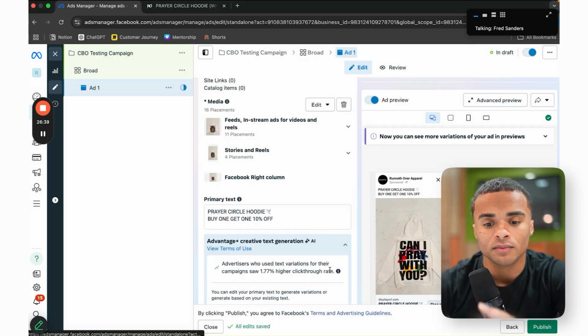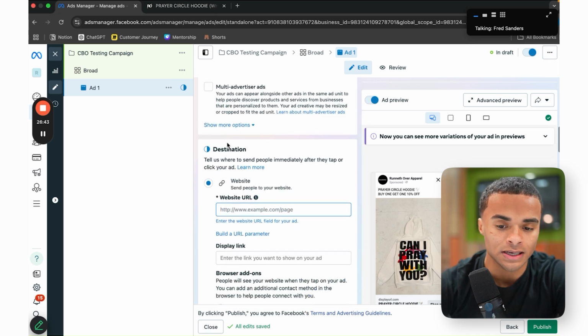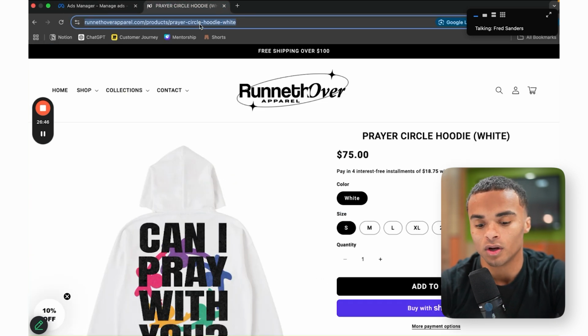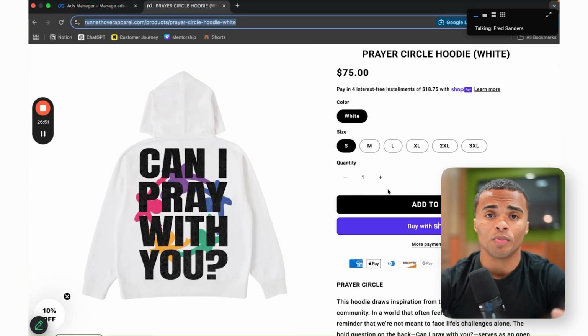And then from there, last and importantly, you want to make sure that you're adding the product page. So if you go to destination, click on that. You want to go ahead and run that straight to the actual product page itself. So I wouldn't run it to the actual homepage. I'd run it straight to the product page. You don't want to have your customers clicking multiple things and trying to find your hoodie.